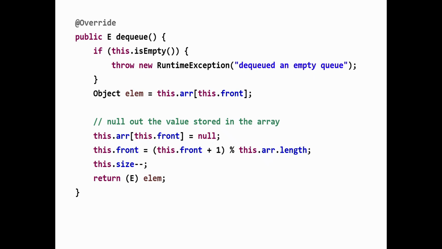Null out the element at the front of the queue. Now remember I told you I'm going to move front 1 position to the right. But also remember that front can fall off the end of the array. And if it falls off the end, I need to make it wrap around to the front. So the easiest way to do this is to add 1 to the front of the queue.